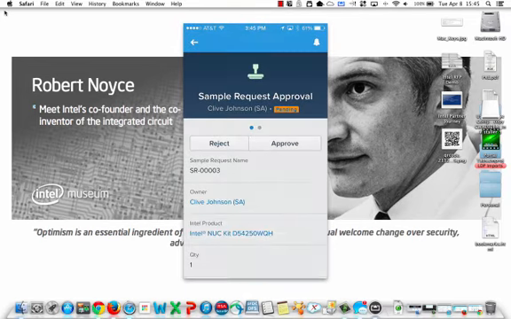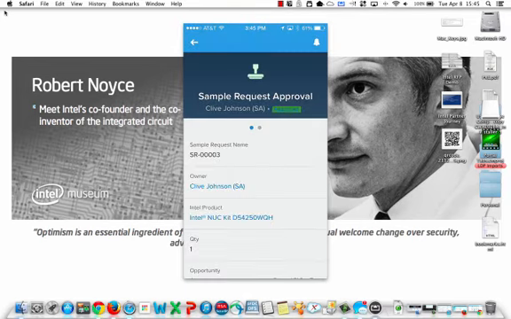I can approve with or without comments. I'm just going to approve without comments, and directly from Salesforce1 I can actually approve the sample request there. So we've gone end-to-end, creating a sample request, creating an approval process, seeing it in Salesforce1, approving it in Salesforce1. So that's the story from start to finish.